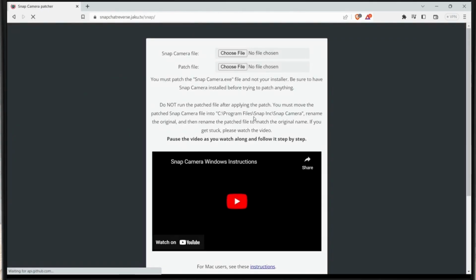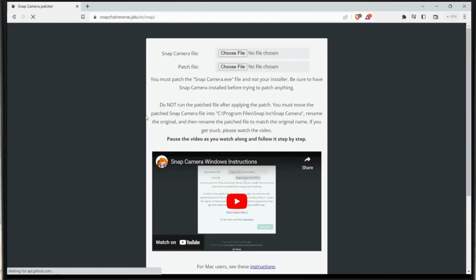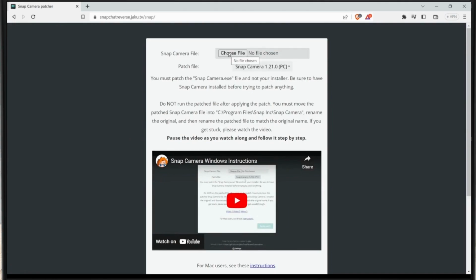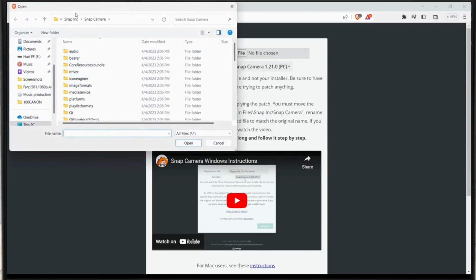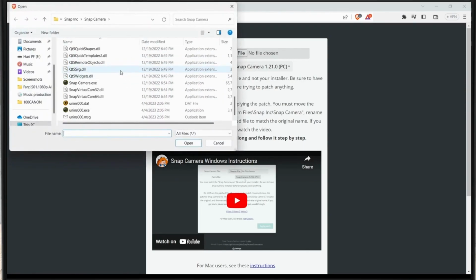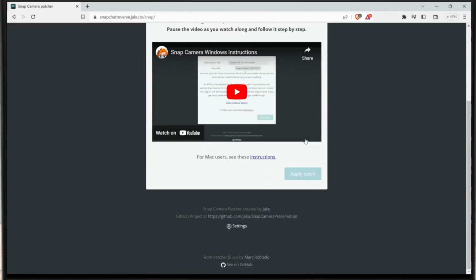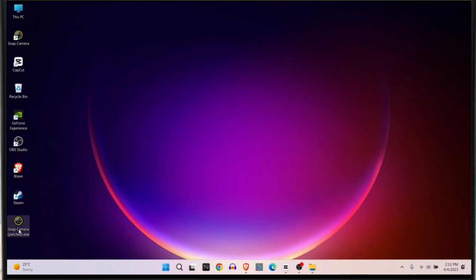And after this, specify the patch file to be located. And here I've already done this. So basically click on the Snapchat camera.exe and click on open. And after that, click on apply patch. And after this, the patch file will be downloaded.